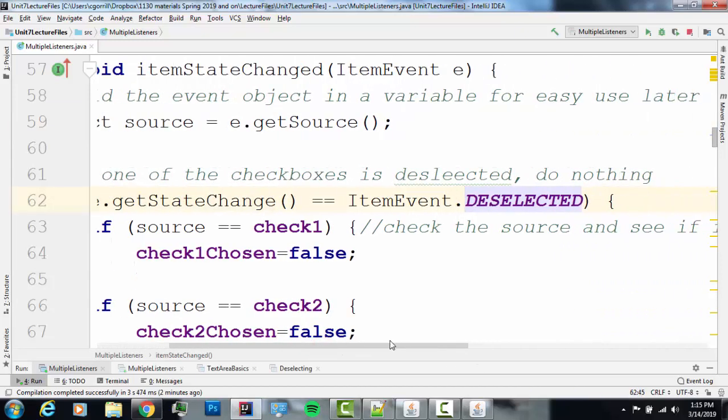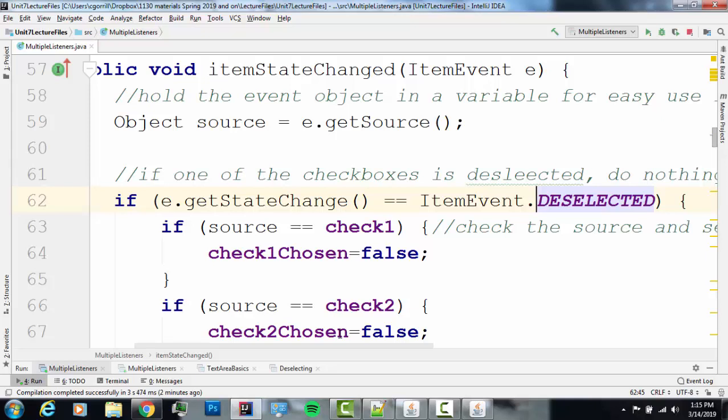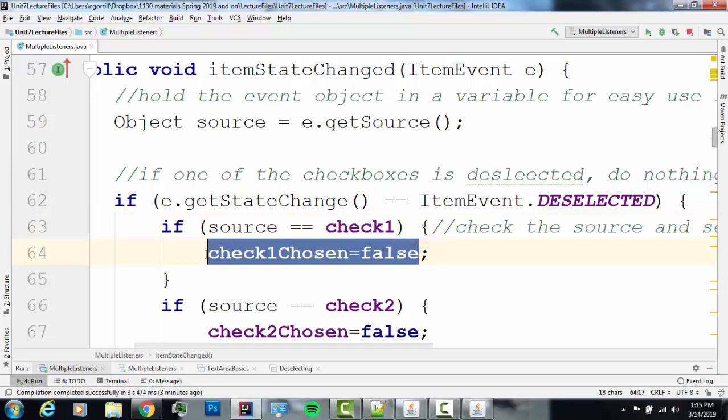In other words, if that event that came into this method was done by deselecting something, what I'm going to do is check what the source is, and I'm going to set false the Boolean that's associated with that source. So if check 1 was deselected, in other words, if the source was check 1 and the event was an event that took the check away from that box, an unchecked event or deselected event, it's going to set check 1 chosen to false. So I'm using those Boolean flags, flipping them true or false, depending on if it's being selected or deselected.